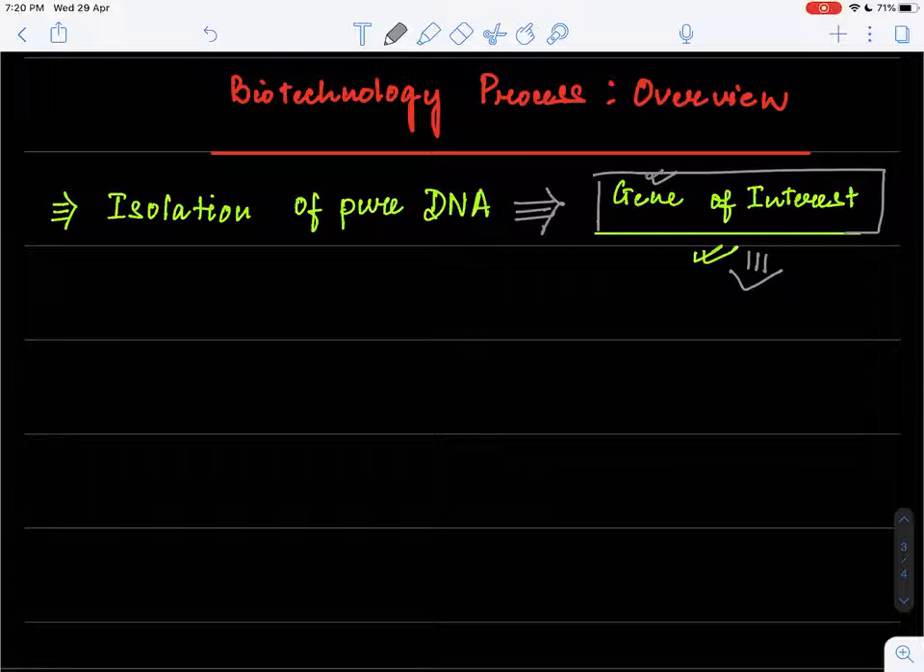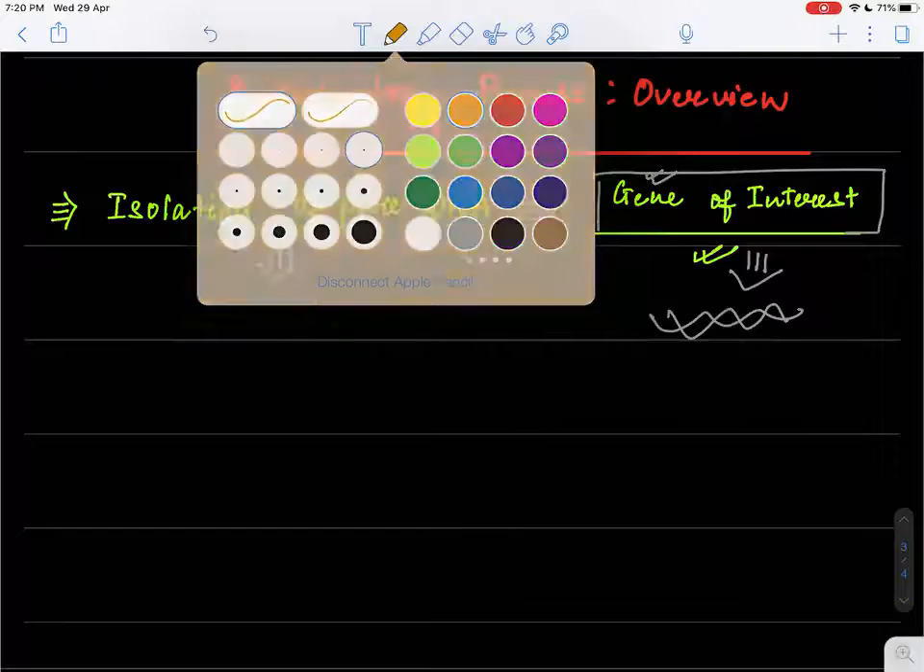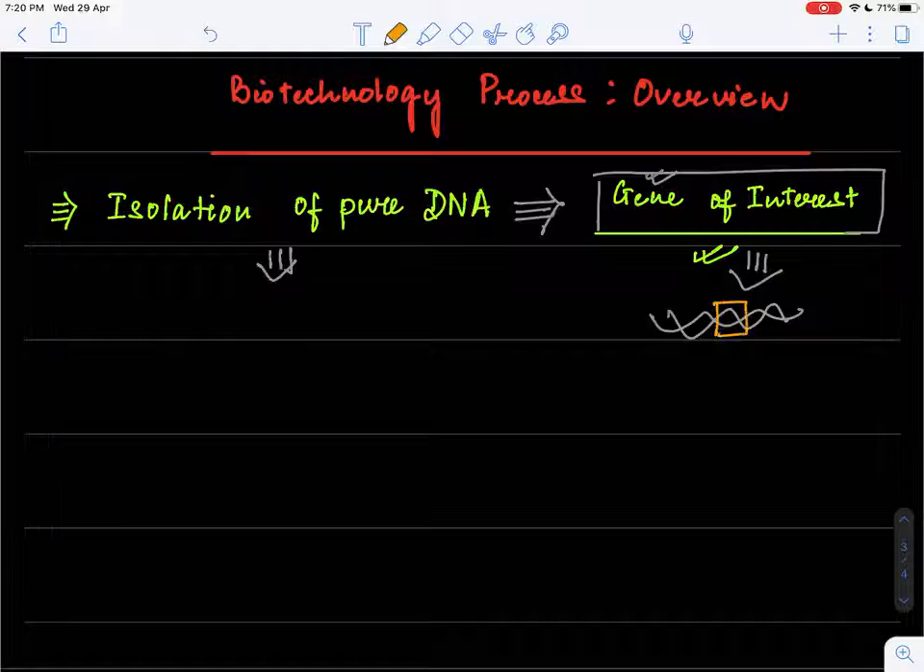Now after that, what you have to do? You have got your DNA. Now a gene is a part of that DNA, so you have to cut this particular DNA out. To cut, you use certain enzymes which are called molecular scissors, about which we are going to talk in our next video. So what are we doing? We are cutting this gene of interest.